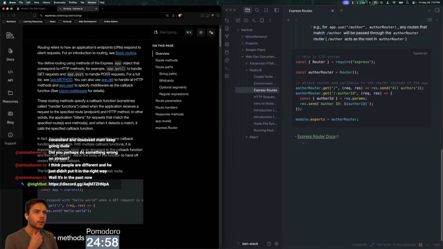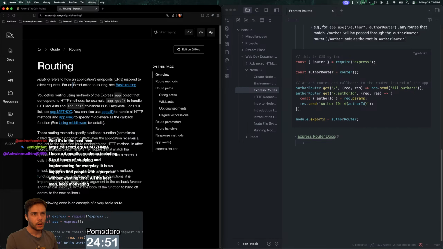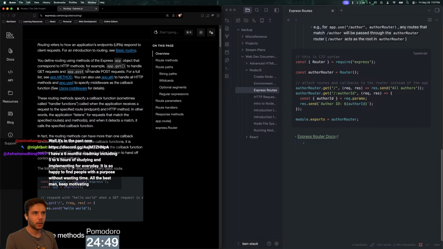All right. Routing refers to how an application's endpoints, URIs, respond to client requests. For an introduction to routing, blah, blah, blah.